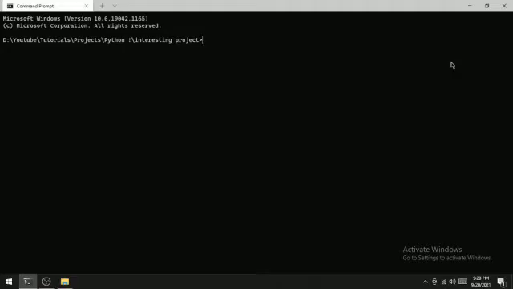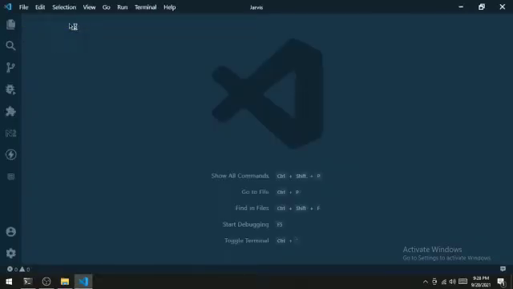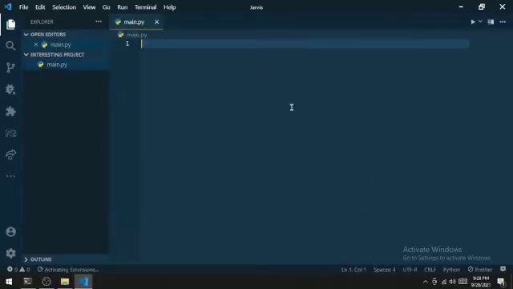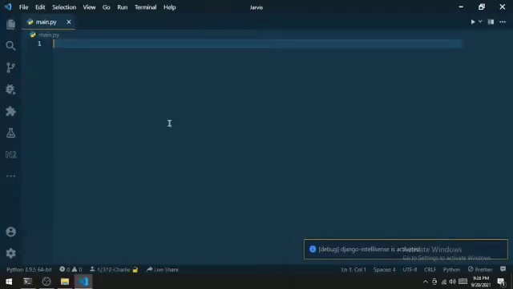Now here I'm going to open VS Code in this terminal. So here I'm going to make a file called main.py. Now here I will zoom in.